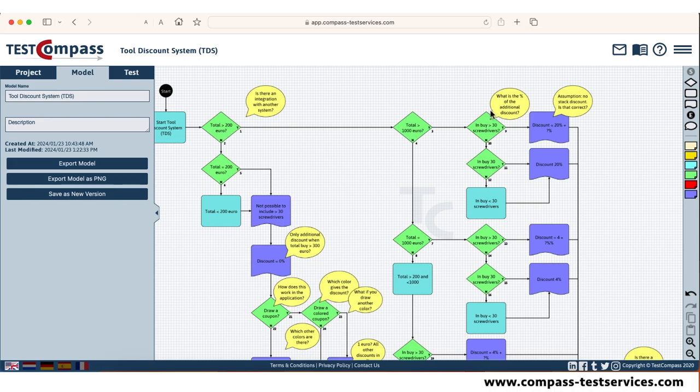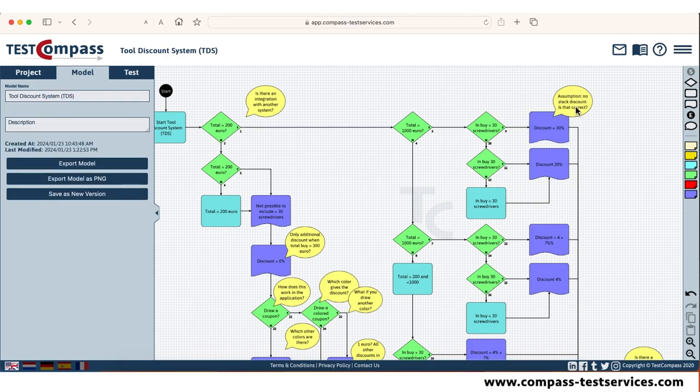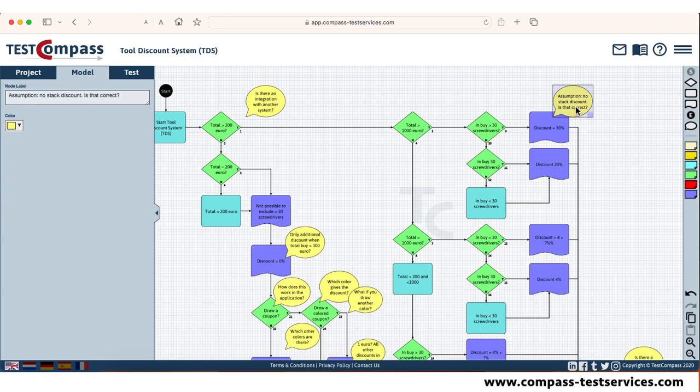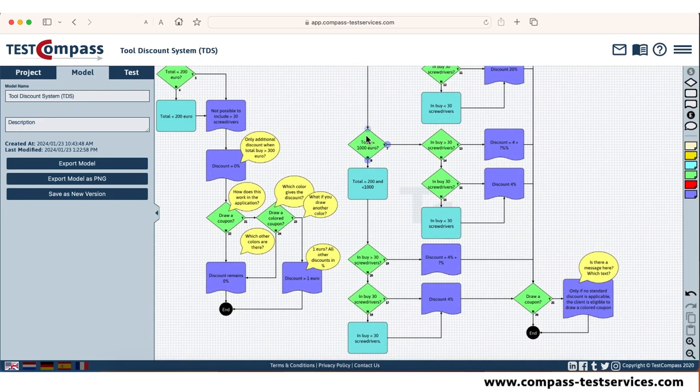Now regarding the query we had about the additional discount when purchasing more than 30 screwdrivers. The review has determined that this should be set at 10%. Let's incorporate this into the corresponding result node. In the review, the business confirmed that our assumption was valid and that there is indeed no stacking discount. Consequently, we can remove the balloon node containing our assumption. The section of the model covering purchases exceeding 1000 euros, along with quantities of more than 30, exactly 30 and fewer than 30 screwdrivers, is now finished.